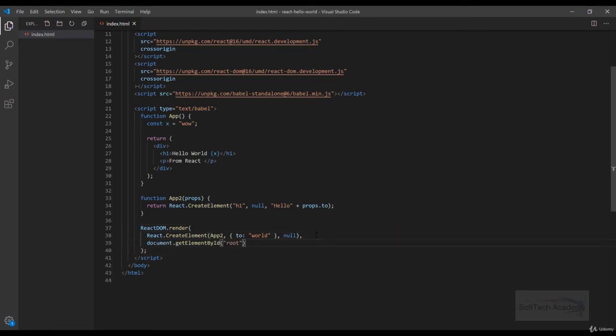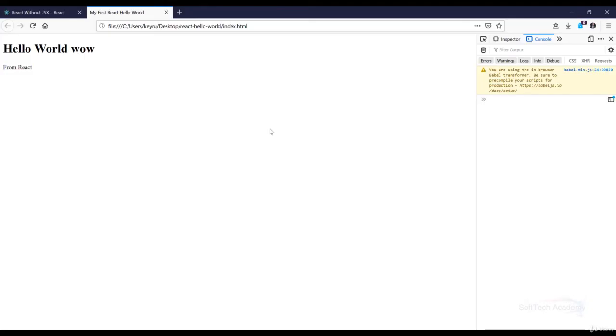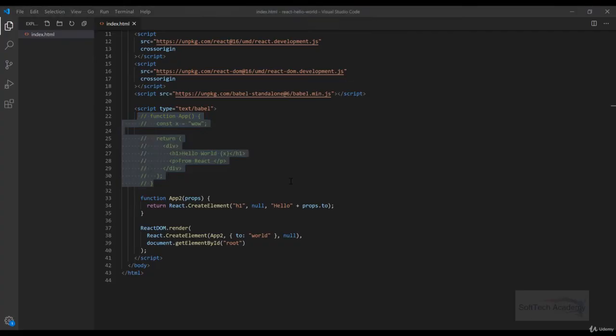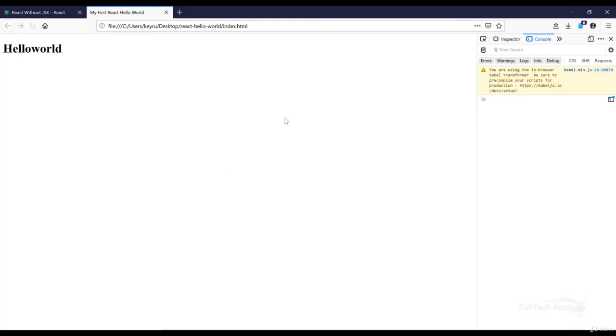So now this should render. Let's comment this out for now, and let's see what our result will be. React.createElement is not a function. I guess this c is small. So now our function is working.